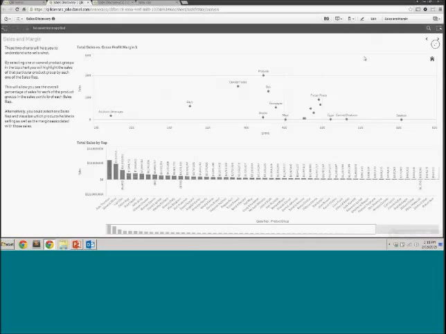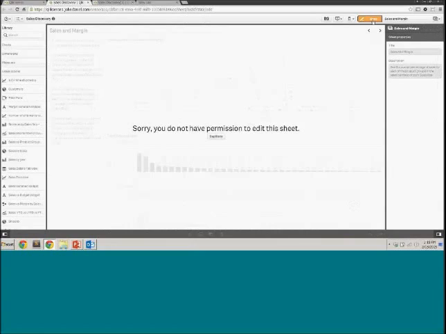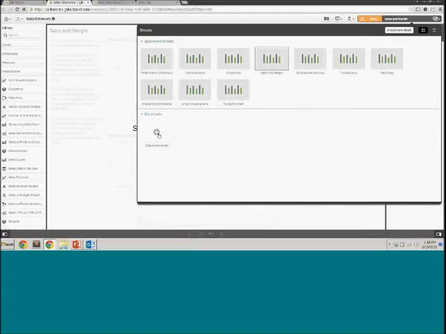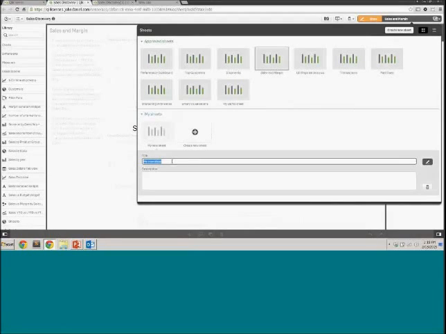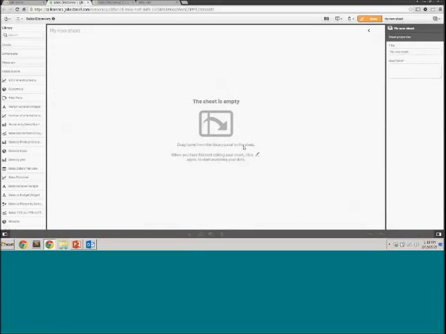The next thing I want to talk about is actually interacting with the visualizations. And to do that, I'm going to edit this document. So this is, like I said before, something that is published. This is as a user would be working out on the server. And I'm actually going to create a new sheet. So in this case, we'll just call it my new sheet. And now from the user's perspective, I have this blank canvas to do what I want.